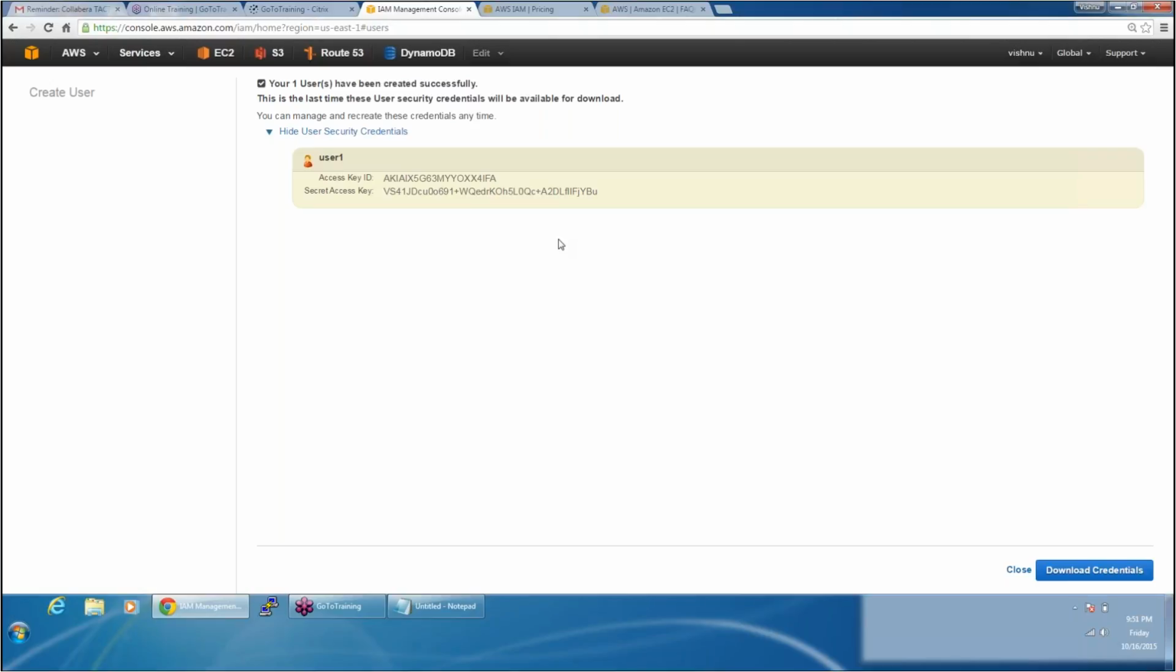Whenever you create a user, the secret access key will be shown to you only once, right? If I don't copy it now, and later on I want the secret access key, I'll not be able to get it. That's the reason it clearly says this is the last time these user credentials will be available for download. We'll look at that in detail in some time.